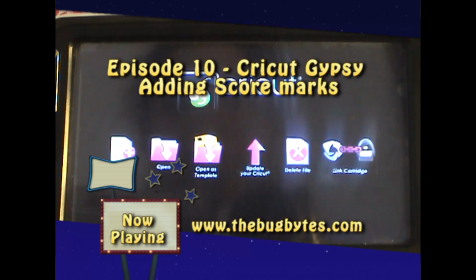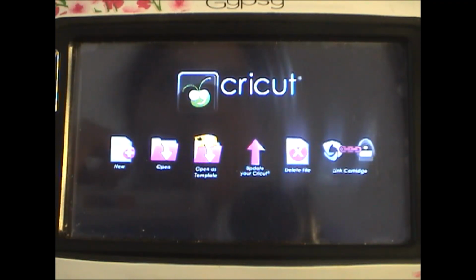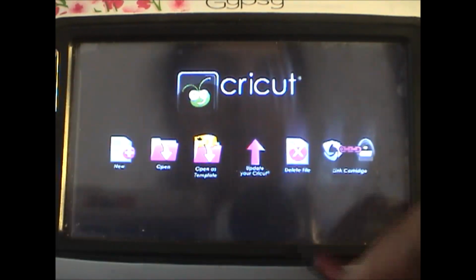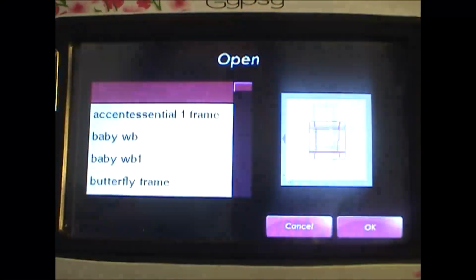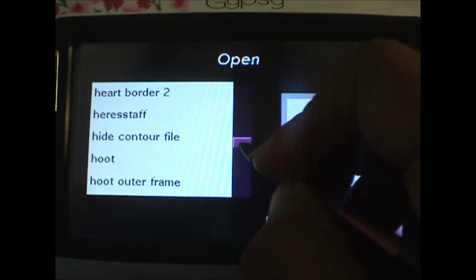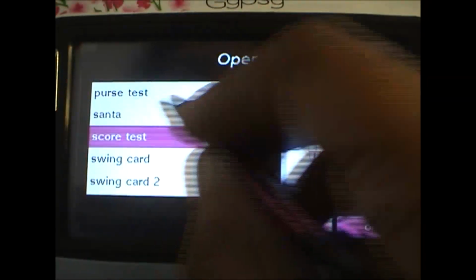And in this episode, let's see how to add score marks. I have to give a warning here. Adding a score mark is a real pain. So always save your file and then make a copy of your original file and work on it. And at each step you get a success. Save, save, save. Now, let's open a file that I have made called score test.